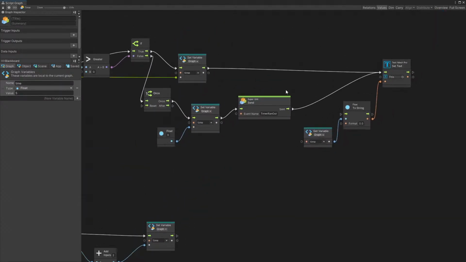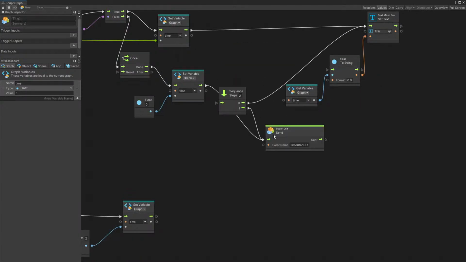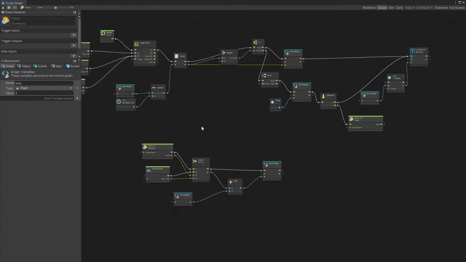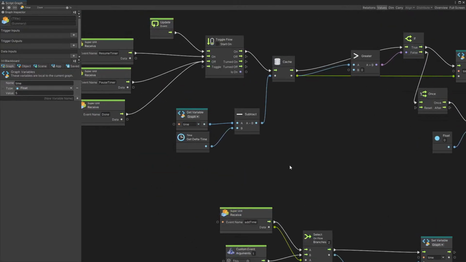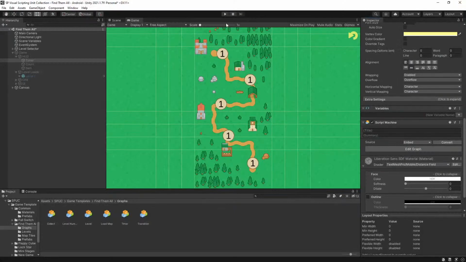If you want to make sure that the text actually is going to display 00 before you do anything with this event, then you probably want to use a sequence. The sequence will make sure that this is going to get executed first because it's in the first spot, and then after this is done, it's going to execute this. Otherwise, whatever is in here is going to be executed first, and then the update of the value is going to be executed. So that is right there a timer for you guys.